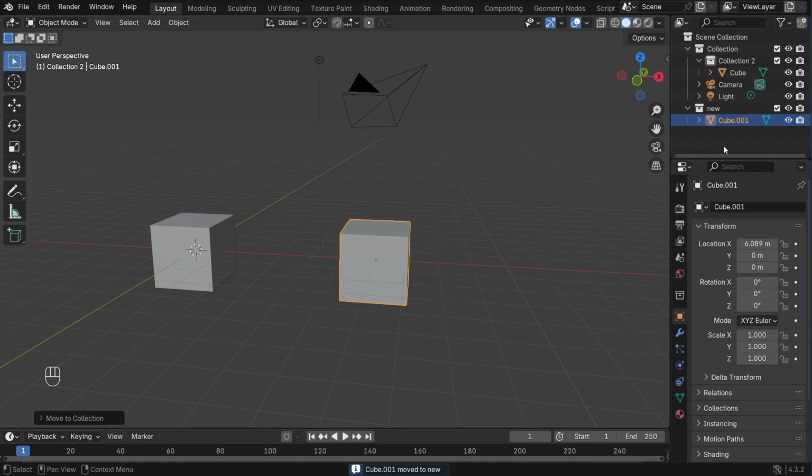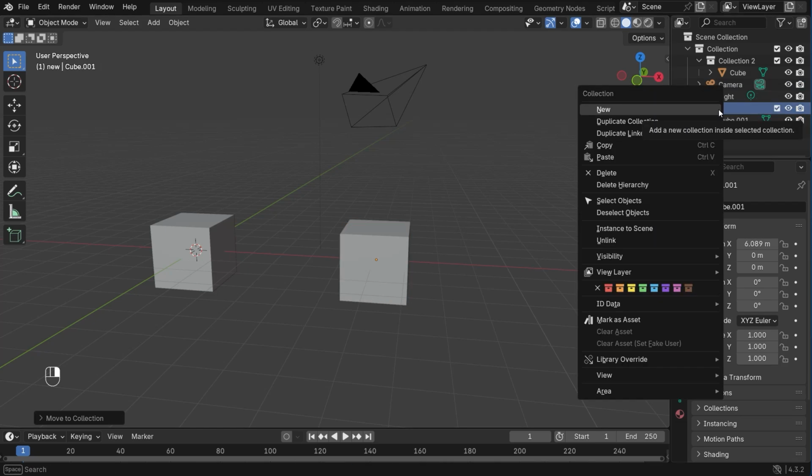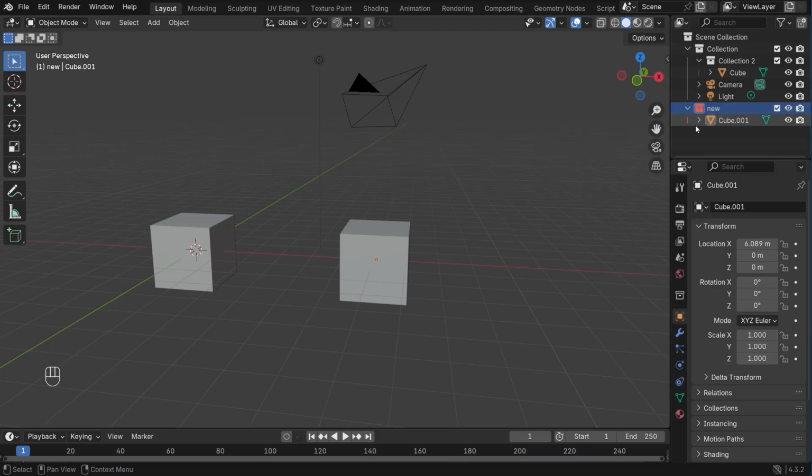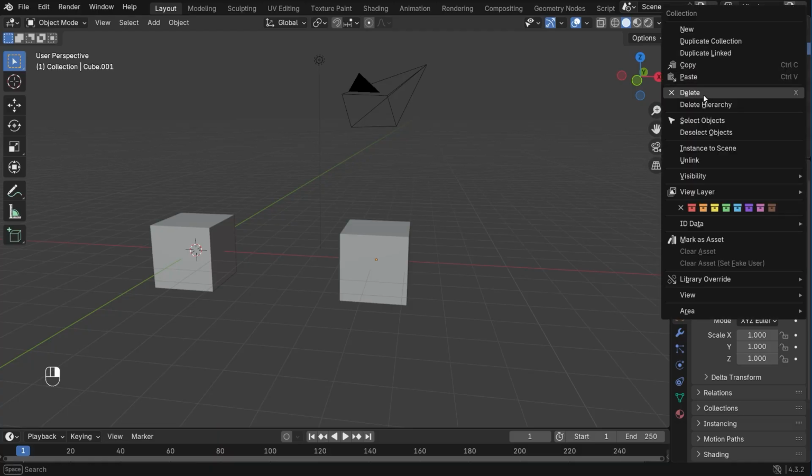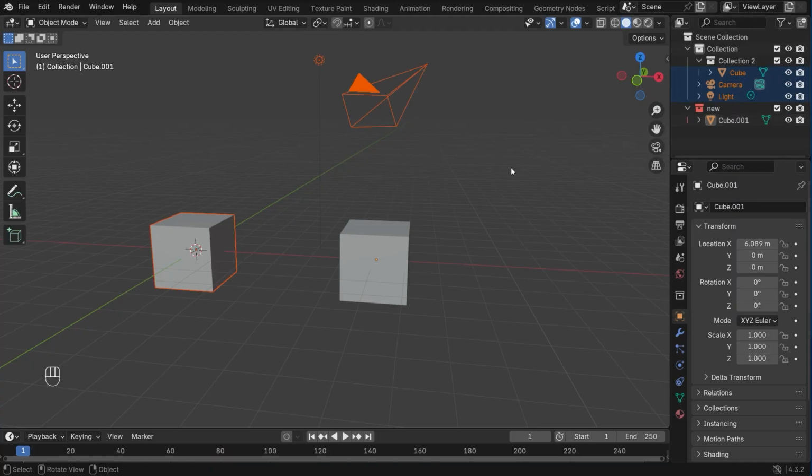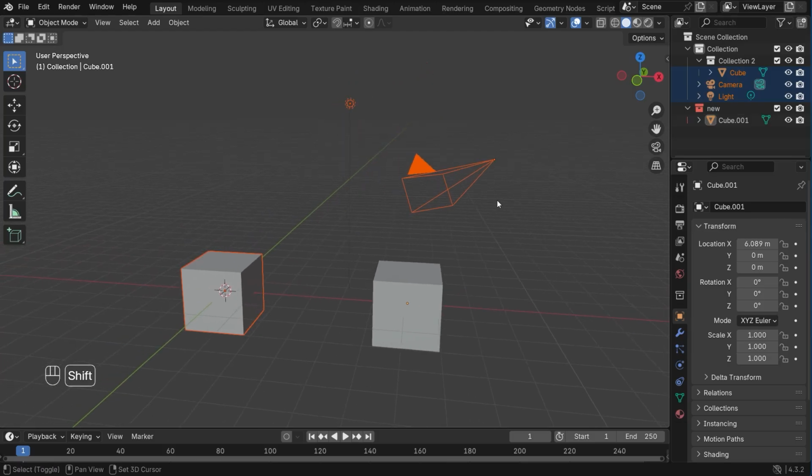You can also access collection-related options by right-clicking a collection icon in the outliner. From here, you can set a color tag for the collection to help differentiate between them. The Select Objects option is especially useful because it allows you to quickly select all objects inside a collection.